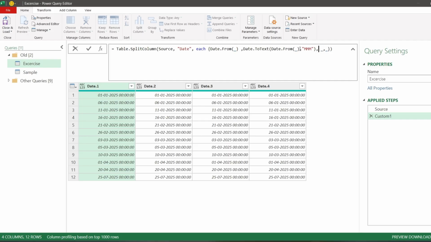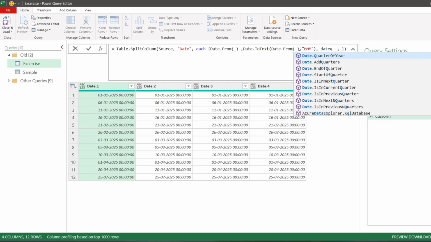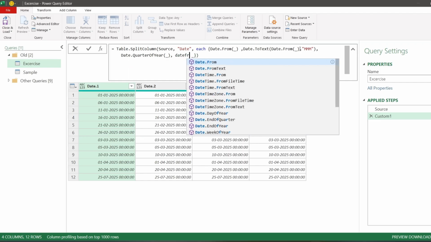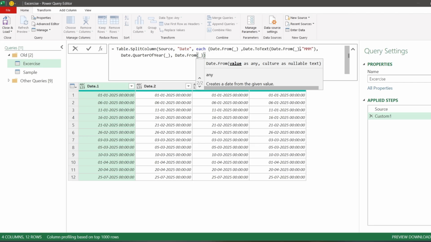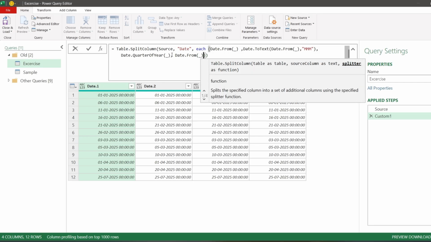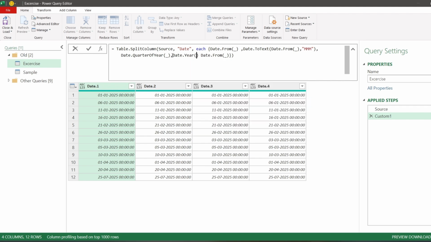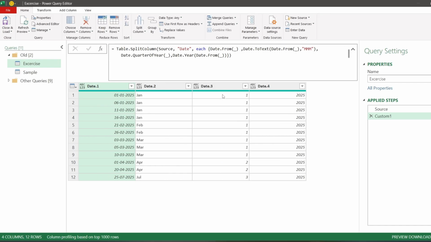Third column is going to have quarters. For that, I will use Date.QuarterOfYear. Fourth column is year. For that, again I will try to convert this into a date, and then I will use Date.Year function. For now, I will close parenthesis and click on this tick mark.